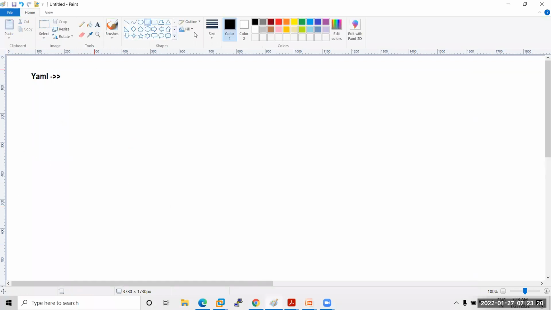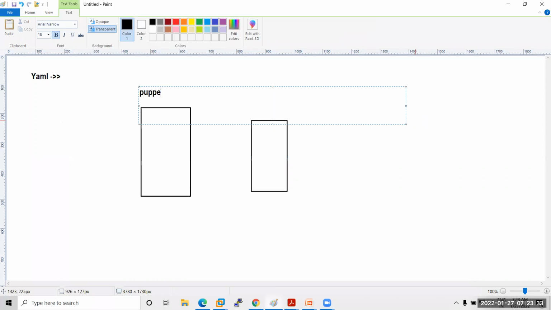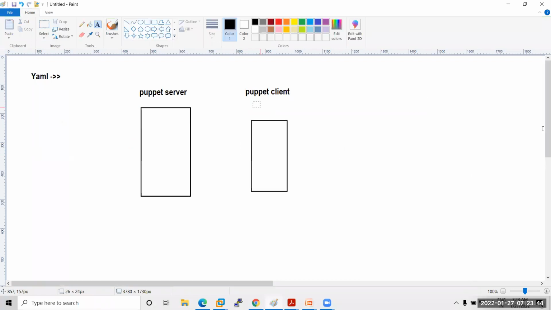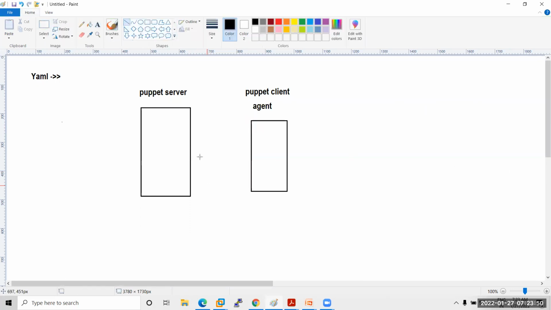Let me give you an example about other tools, like how exactly it works. Take the example of Puppet. This is my Puppet server and this is my Puppet client. Why do you call it a Puppet server? Because Puppet is installed here. And why do you call it a Puppet client? Because the Puppet agent is installed here. Why do we need an agent here? Because in order to communicate from client to server or server to client, we need an agent. Without the agent, you will not be able to communicate with the server.